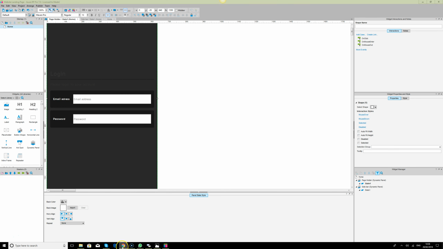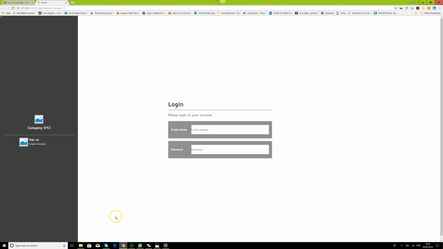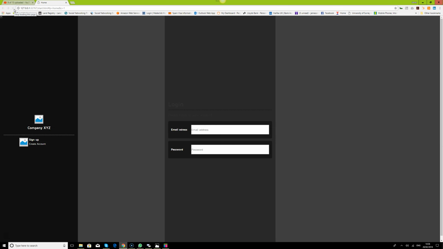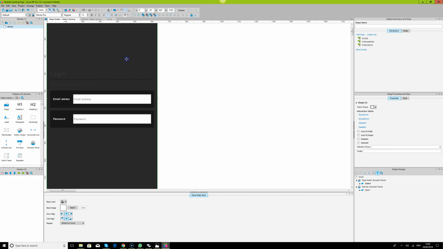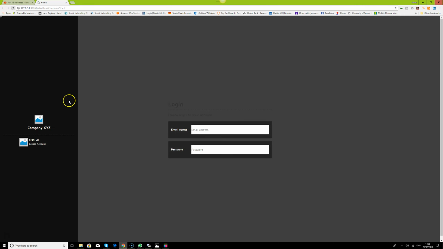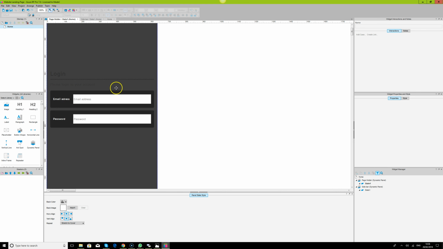Let's refresh. What we need to do, we need to center this and say repeat stretch to cover. Let's see what's gonna happen. Alright, so we have this and we are going to make sure we have this as transparent, and let's stretch this to cover. Alright, so you can see our page is really coming to life. So we could change these ones to white.